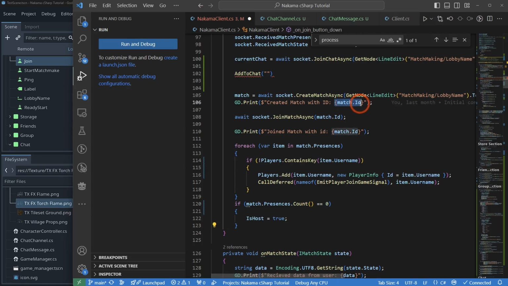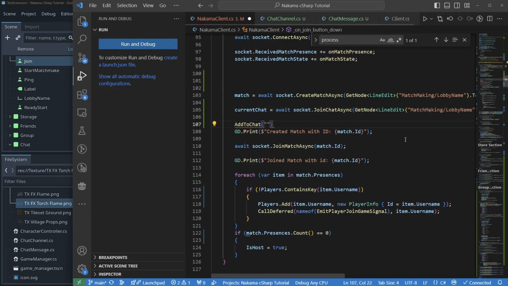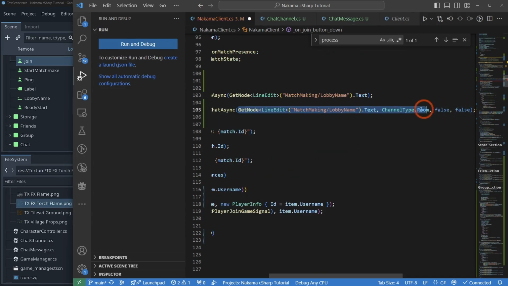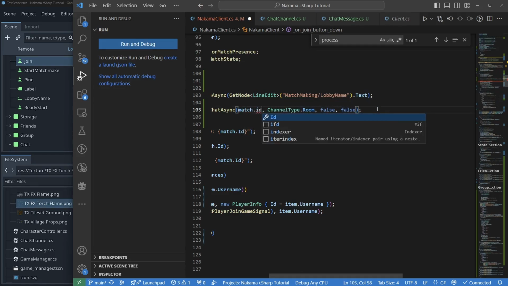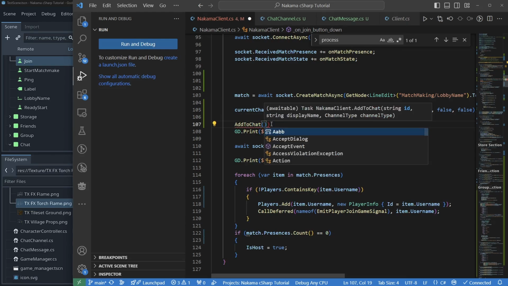We might need to actually just pull this back. So I think what I'm going to do before I even make this mistake, we'll just come down here and we'll just do this. And then instead of doing this lobby name, we'll just do match.id like that. And then we'll say add to chat. And the chat that we need to do is an ID.